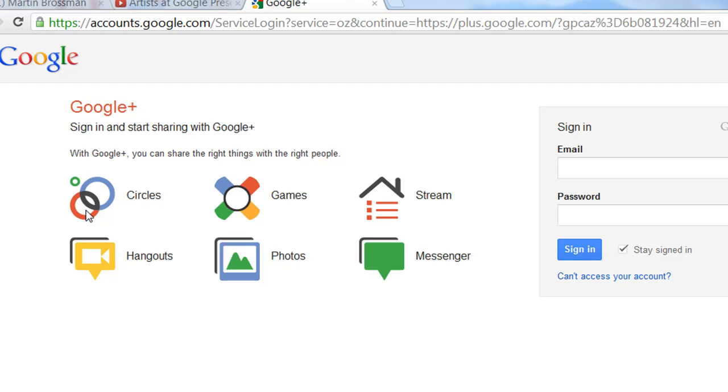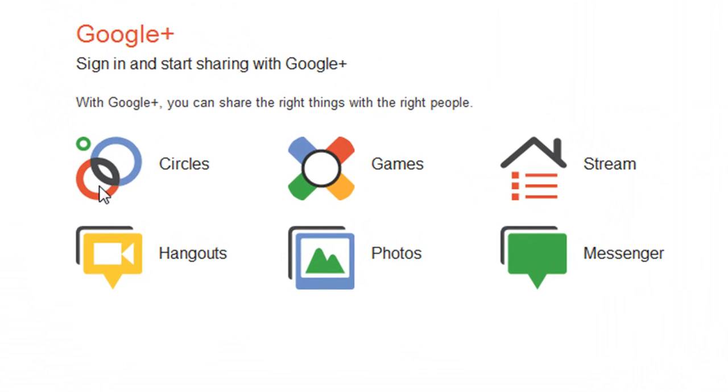First is circles. Circles are a way to organize people in your life. You may have a circle of close friends, then you may have a circle of people from your college, and those circles can overlap. So you put people into circles to organize them. Once you understand this, it is a very fast and effective way to organize people.